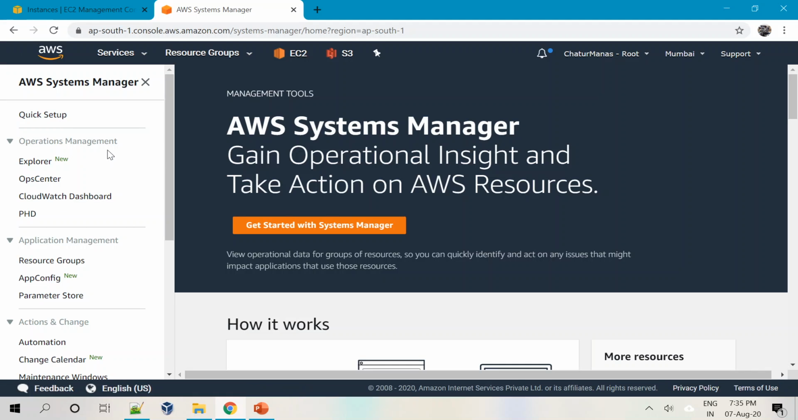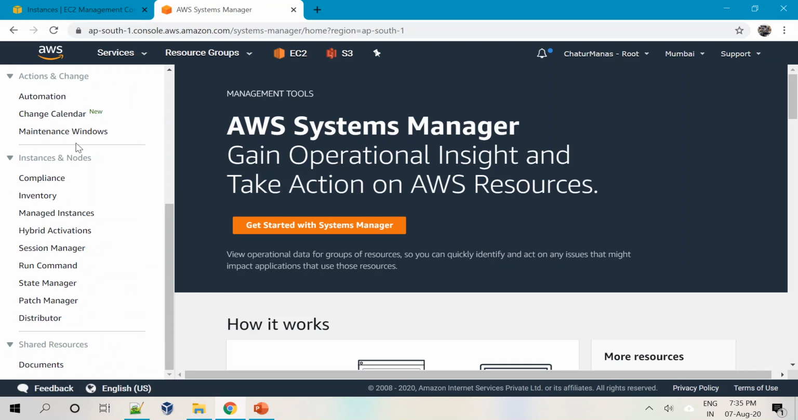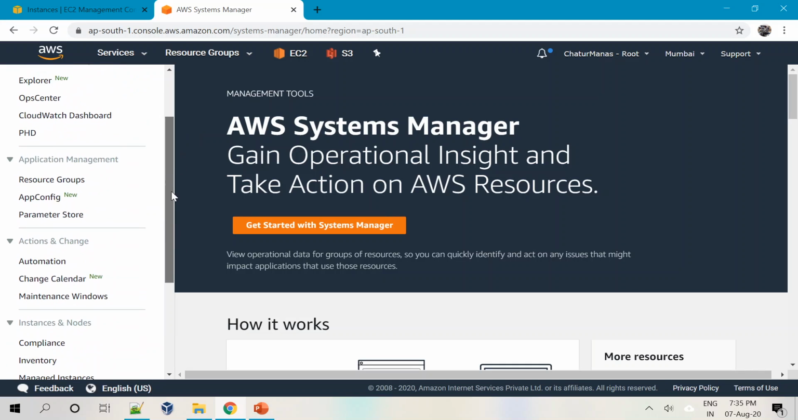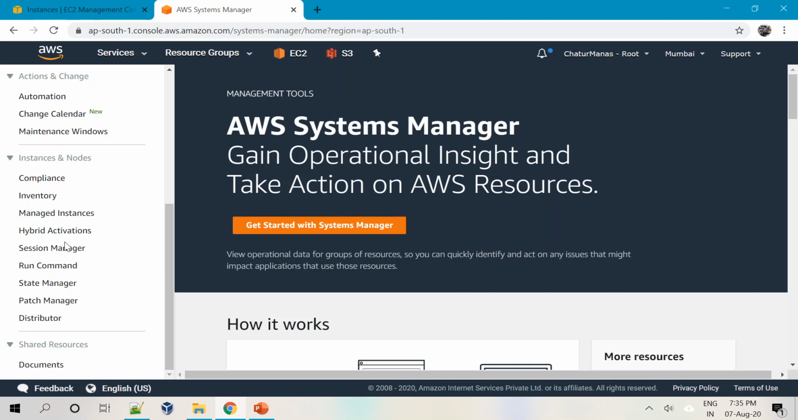Operations management, application management, actions and change, instances and nodes, and shared resources. There are many services that have been implemented as part of the Systems Manager. We are not going to do all the demos today because it will take a very long time. We will have other videos to cover the rest of the features of Systems Manager. Now we will work with instances and nodes. The first thing is we will check if there are any instances part of the Systems Manager. So I'll just click on this Managed Instances.